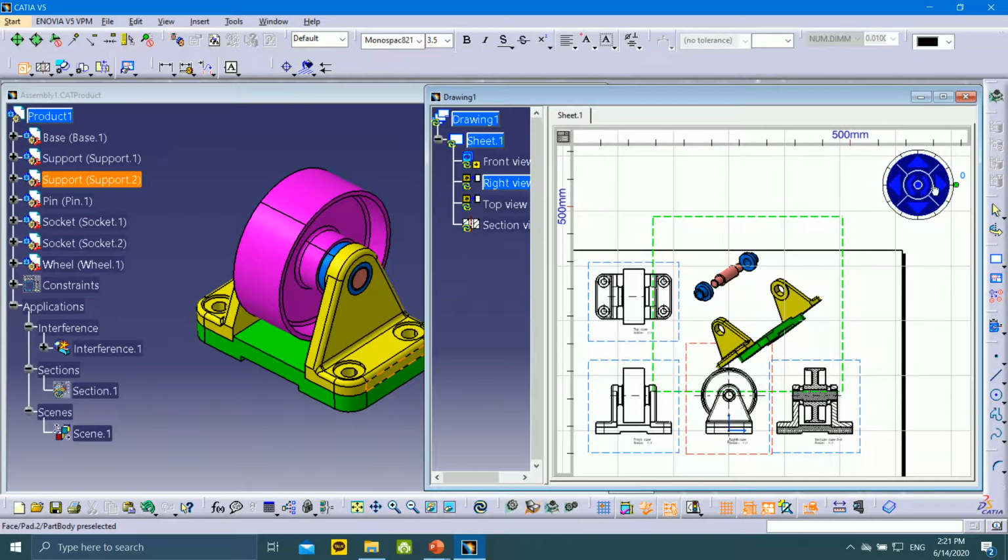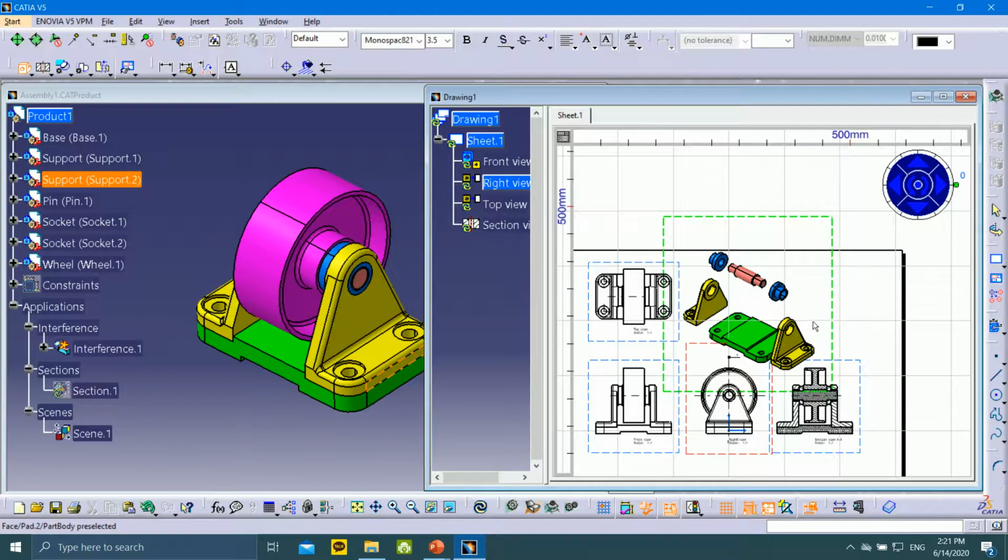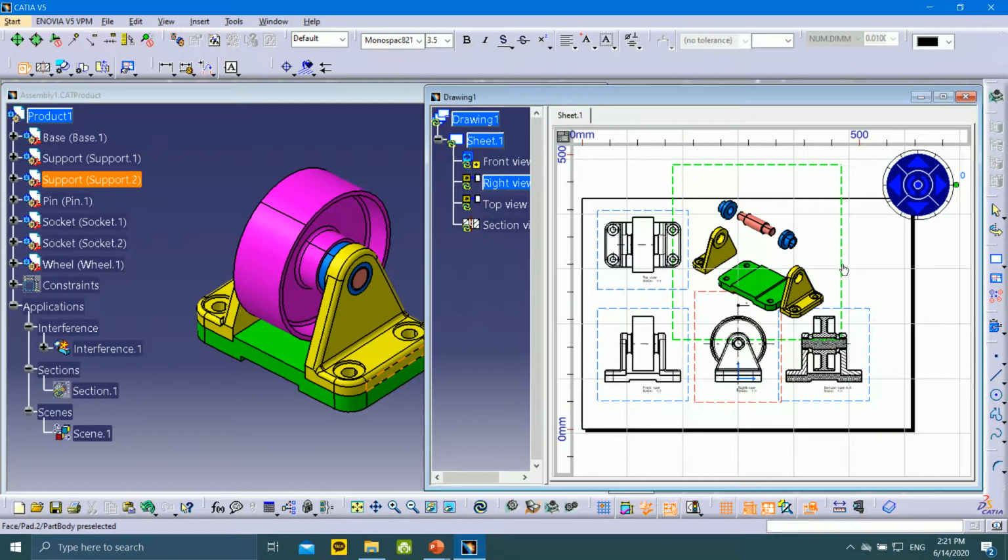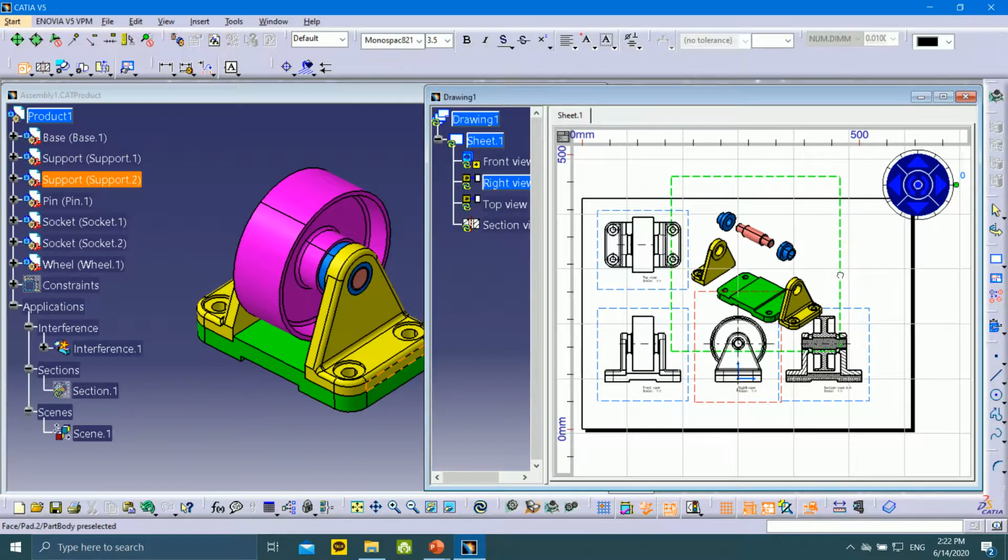I don't know how to better view. Maybe this view is better, but we have to move this part down a little bit. Okay.